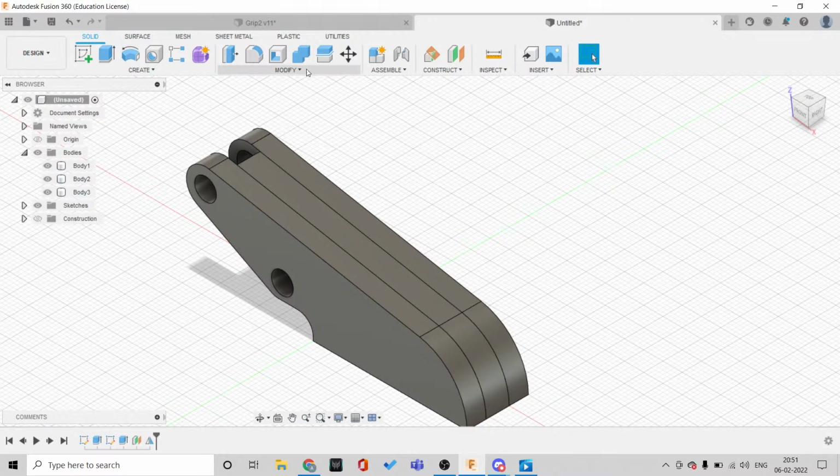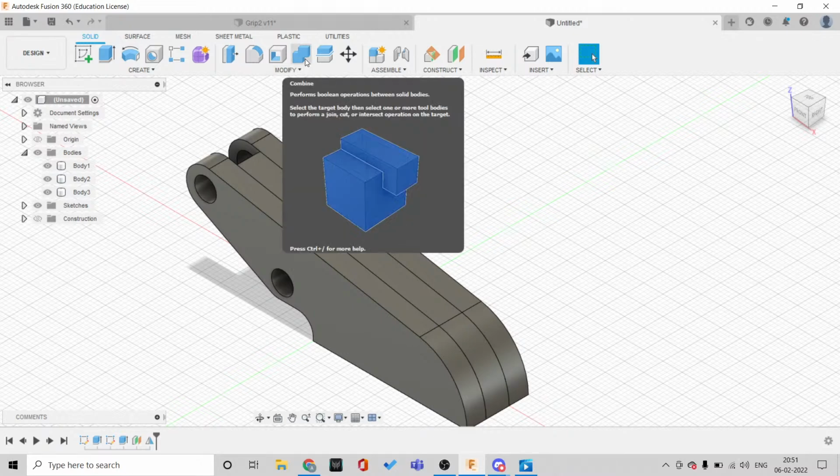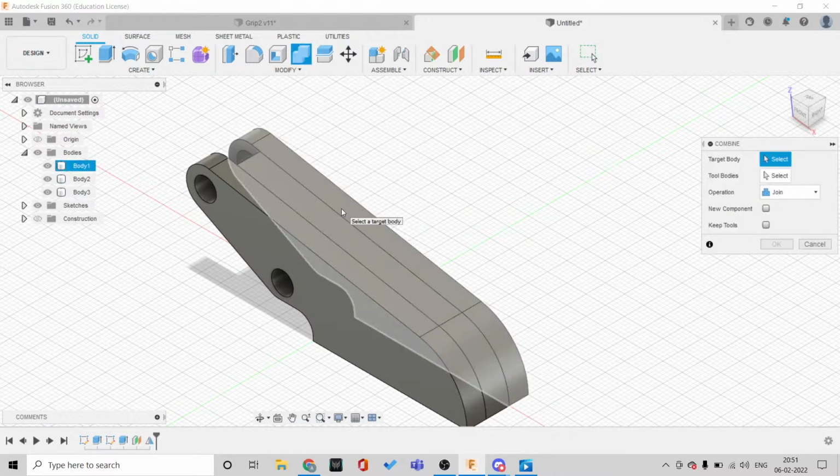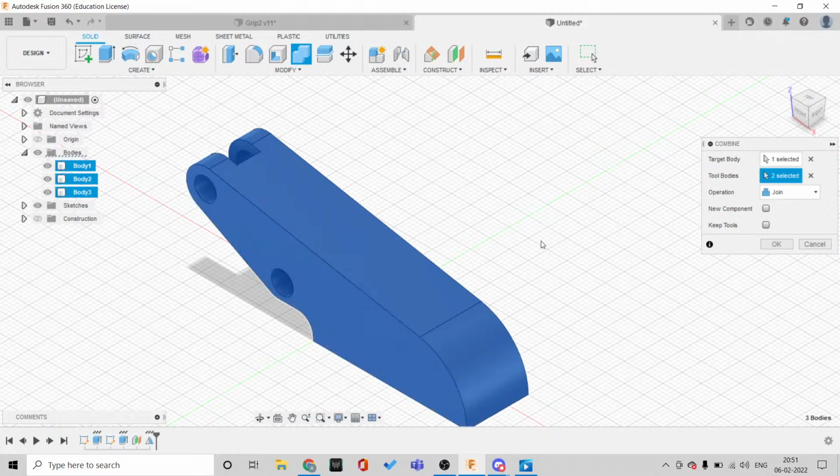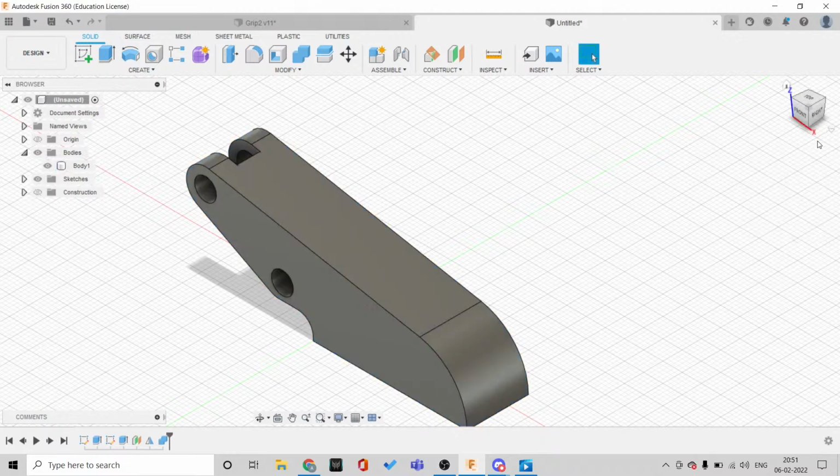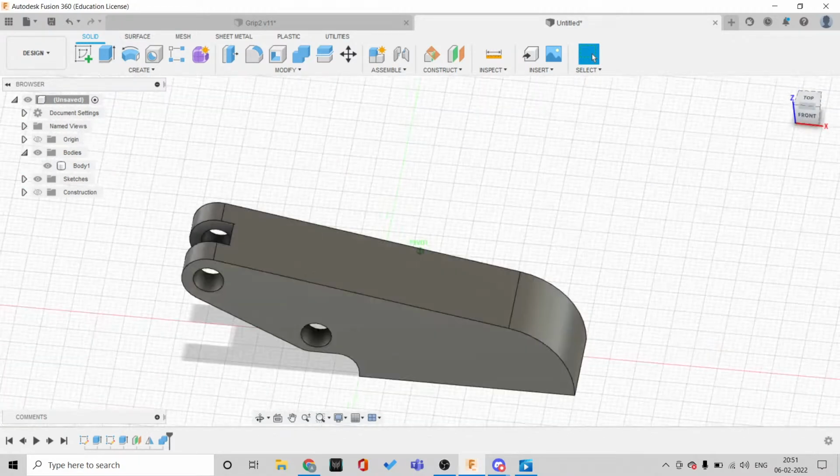How do we do that? In modify, there's this option called combine, and we can just join each of these bodies. Select the first one, then select the other two. Operation will be join, and then we can just click on OK. So we have created our gripper.